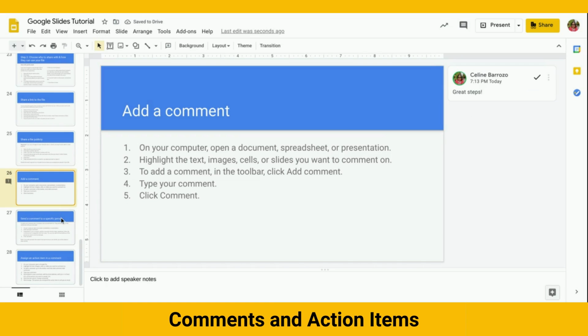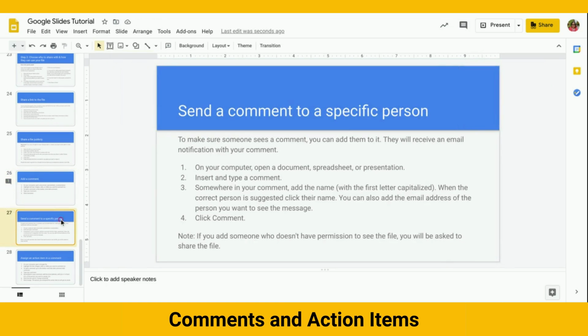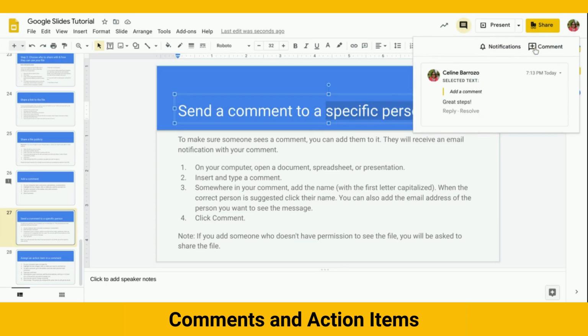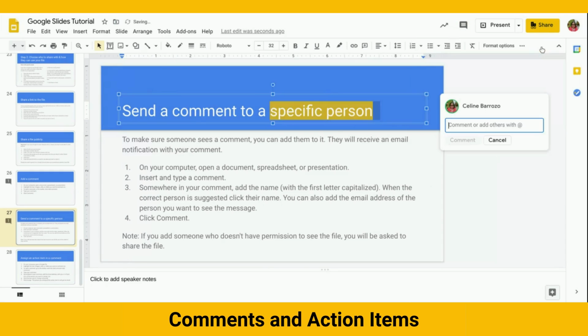To make sure someone sees a comment, you add them to it, and they will receive a notification email with your comment. This time, let's click the comments icon on the upper right side where we can view all comments. Click on the Add Comment icon, type your comment.